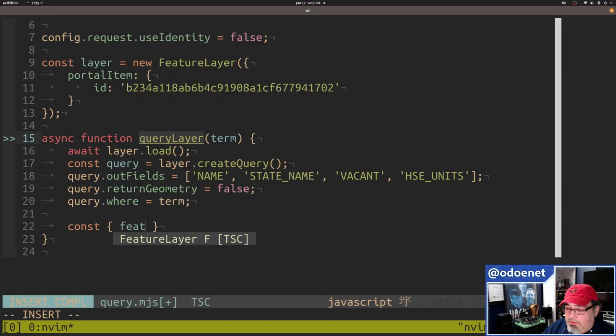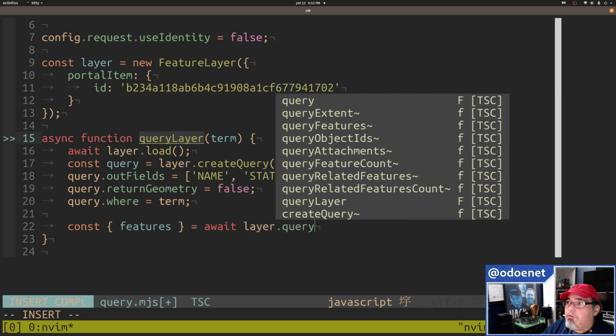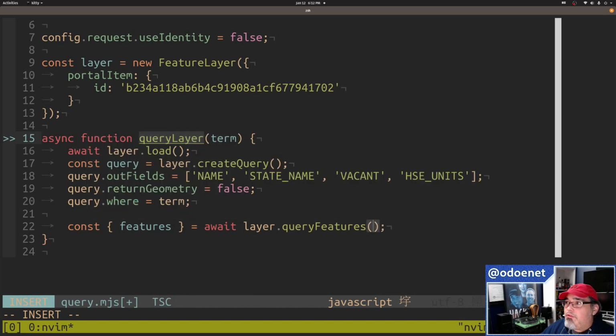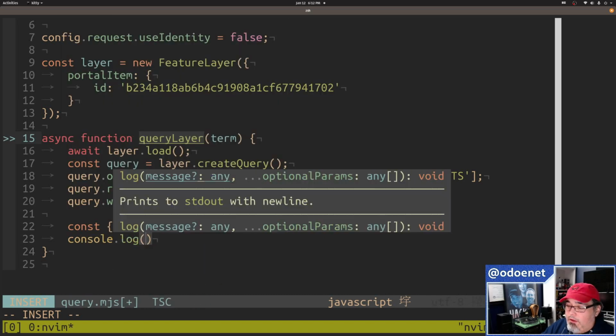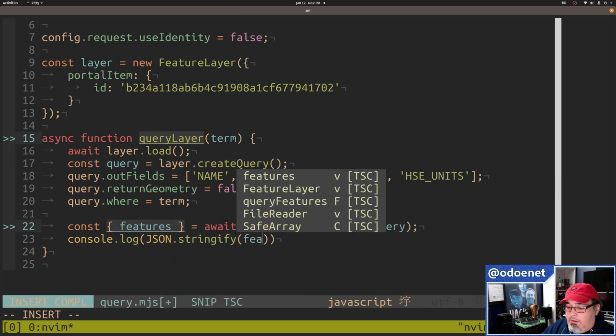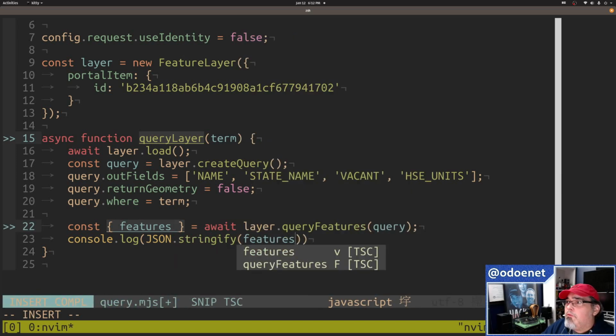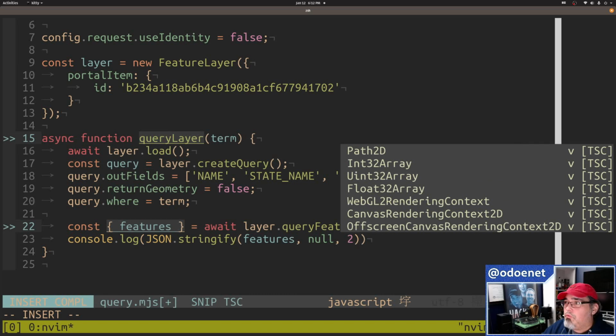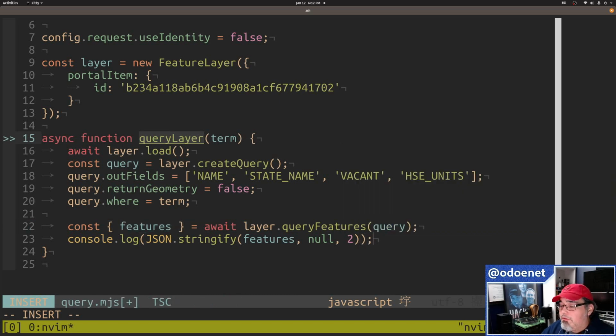So I can go ahead and say that the features layer query features returns back a feature set, and that feature set has a property called features, and that's really what I'm interested in. There's some other data on there, but I'm really interested in just the features themselves. So once I got those features, I'm going to go ahead and log it out. So let's go ahead and say, let me stringify this. JSON.stringify features. Then what is the, to make them look good? You guys remember? Anybody remember? Null, and I want to say 2. That'll prettify my JSON result, right?